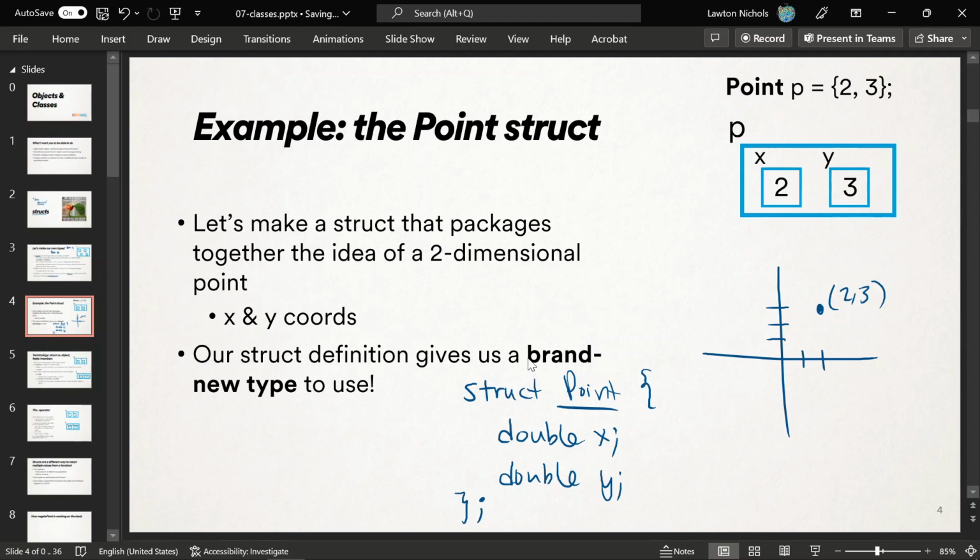And so that gives me this type, and now I can use it like this. I can make a point called P, have it hold 2, 3, with the x-coordinate being 2 and the y-coordinate being 3, because that's the order in which I defined these, right? X first, then y. Isn't that neat? Any questions about that? I can make a type with multiple things inside.